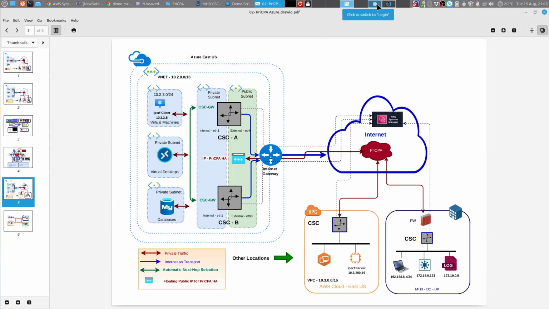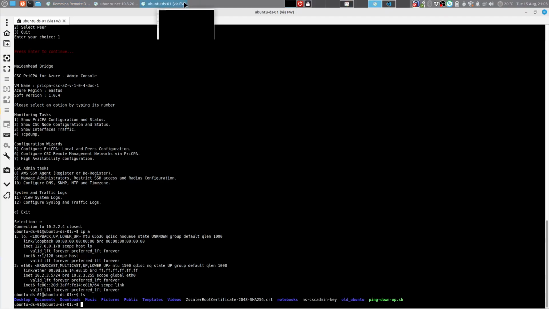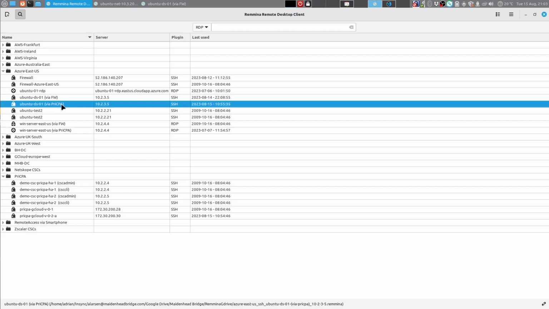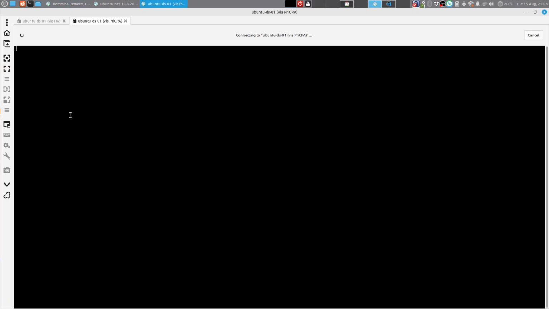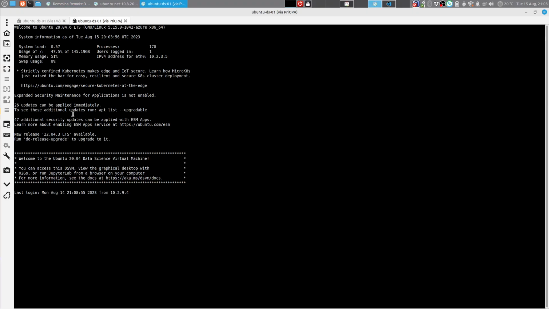Now we should have access to this virtual machine via PriCPA, via this connector. Then I have access to this machine via a backdoor. This would be a firewall. But if I go via PriCPA, I should have access now using PriCPA. Magic. Okay.